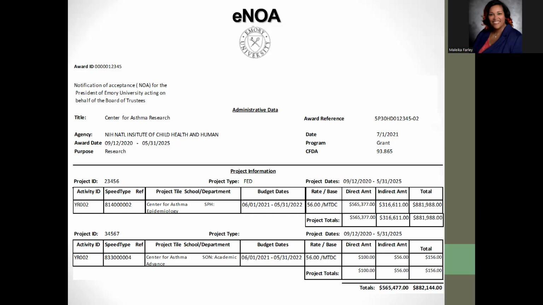We also might set up a separate project if we need to track funds outside of the main award. Say there's pilot projects that we're establishing, then we'll set up a separate project so that we can track those pilots separately. And so these are 2 separate projects that have been set up. This is the key number right here, our speed types. That's what our PIs need to know to be able to purchase things on there.